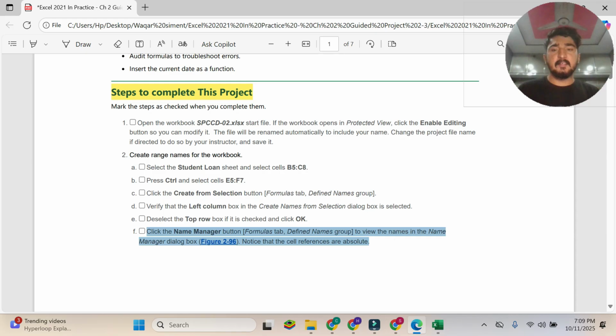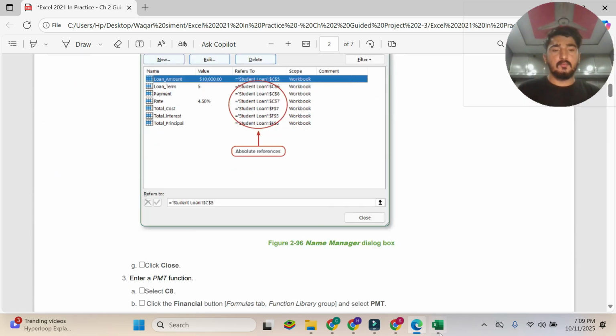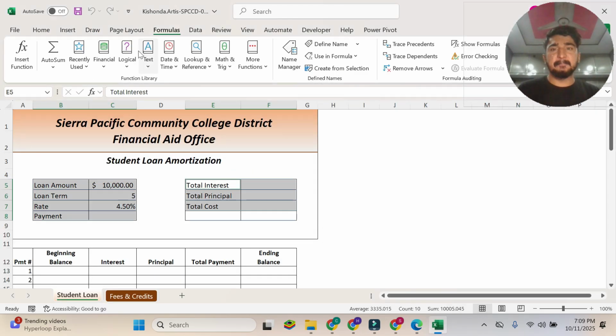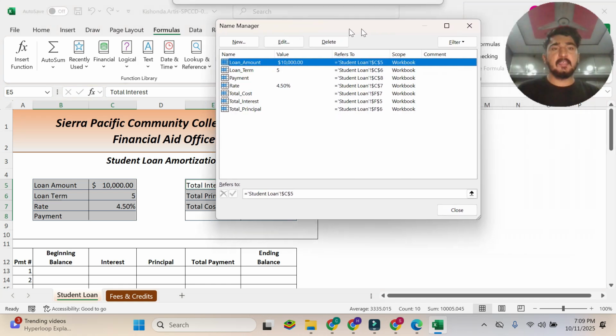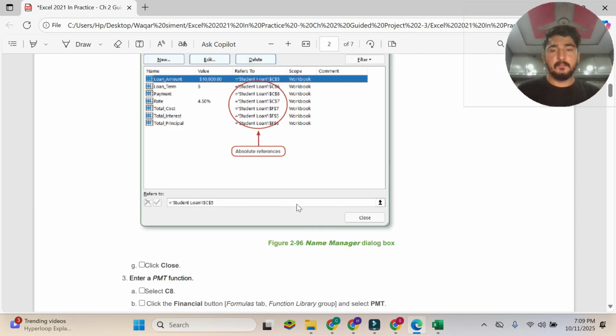Now part F. Part F is to click the name manager button in the formula tab, define names group, to view the names in the name manager dialog box, figure 296. So we will go to the formula tab, then click name manager. Then just check here whether every cell has an absolute reference or not.